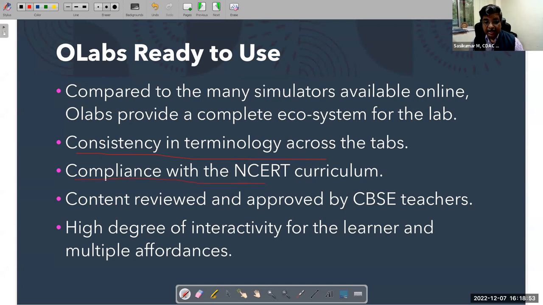All the labs are compliant with the NCERT curriculum. The NCERT and CBSE teachers have actually vetted all the labs, and we have followed the steps recommended in your textbook. Therefore, you don't see any disconnect between what is written in the textbook and what you're going to do online. Of course, some steps cannot be done the way they are written in the textbook, so we have adapted them, but by and large we follow the spirit of the textbook.